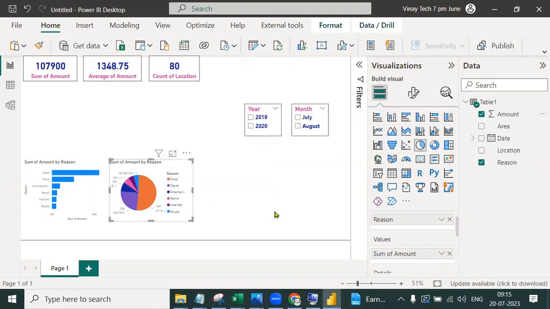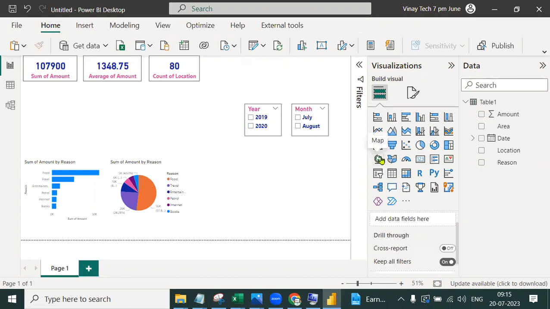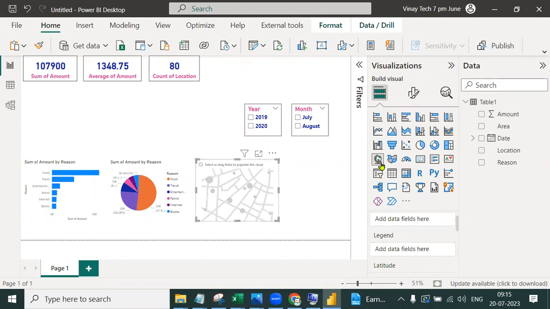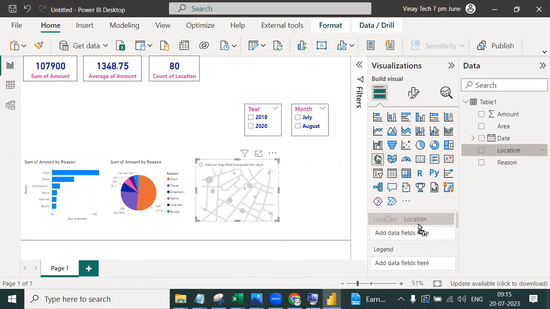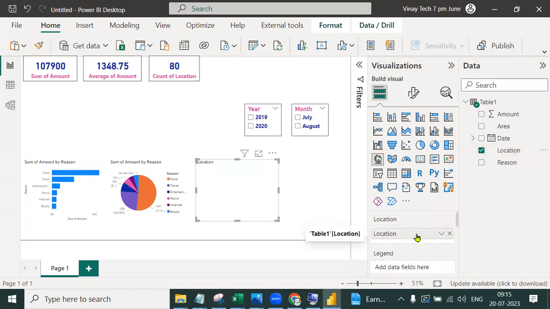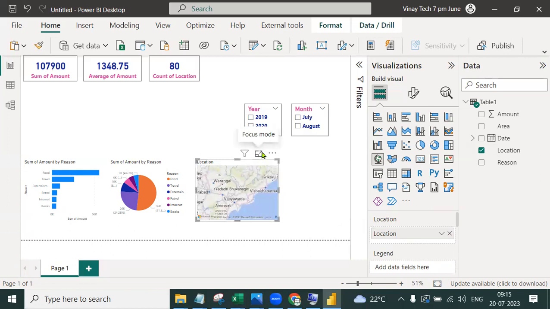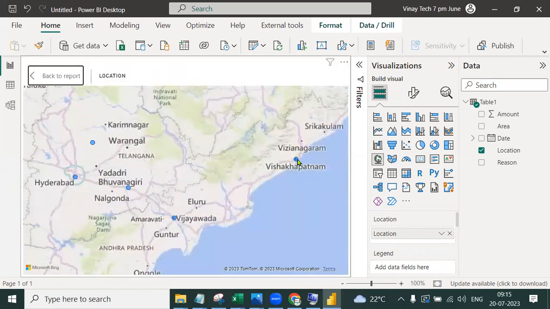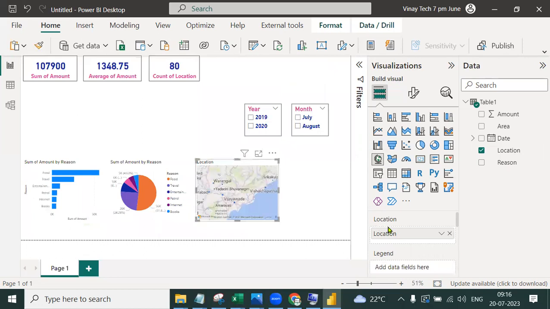I want to show my traveled locations. Click on it, Location, Map. Take location. Explore bigger and see. I traveled to Visakhapatnam, Vijayawada, Hyderabad, Nalgonda, some areas. Bullets, so bubbles. My travel location. And I want to control with a value, business value.